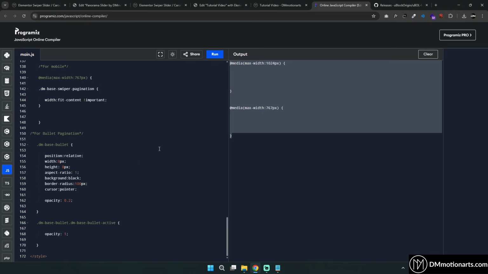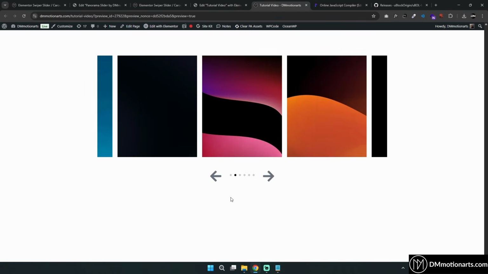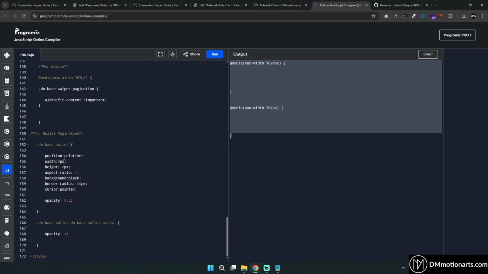Styling of our buttons, so like these dots. So around here you could see that I have it for the bullet pagination. So this is the width and height, so what the size should be. Aspect ratio is 1 so that they're always square. The background is set to black.